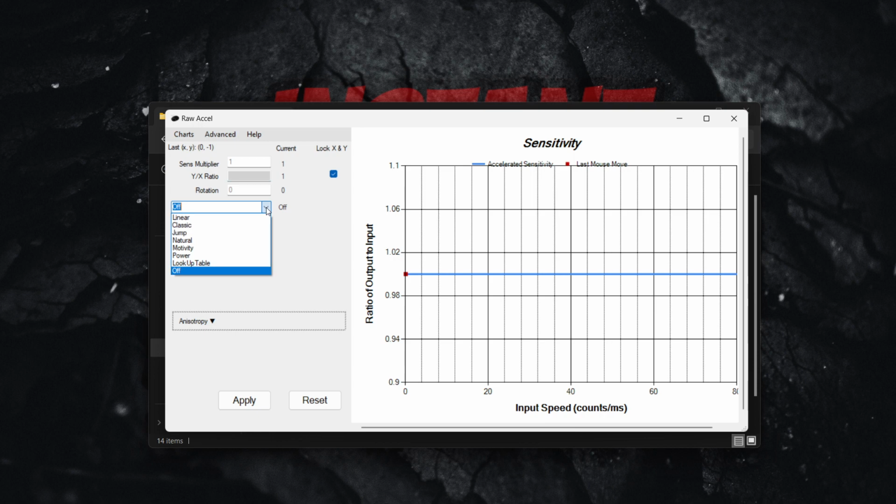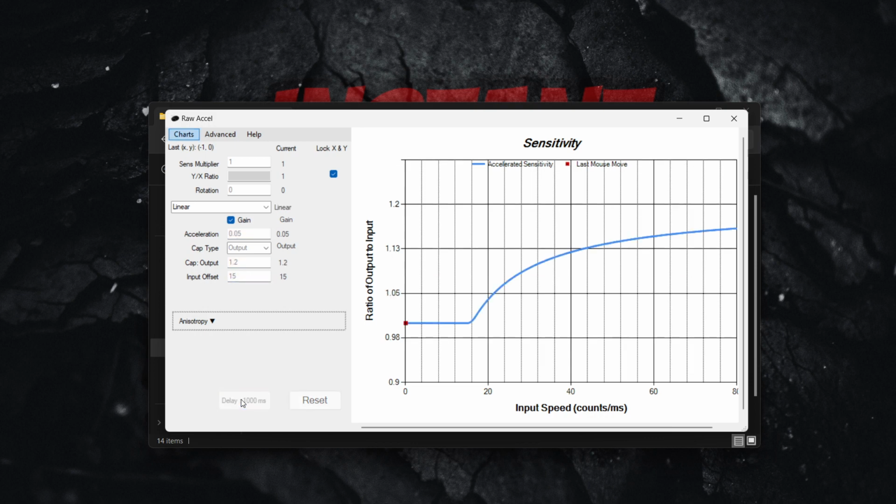Now the next thing is very important. From the drop-down menu, you want to select linear, and then check gain over here. Acceleration should be at 0.05, like this, and then the cap type at output, there we go, and then the cap output should be set to 1.2, and the input offset at 15. Now these are all the settings inside the actual program, Raw Accel, and then you want to click on apply, and there you go, you get this nifty little curve over here, which is exactly what we want to have.